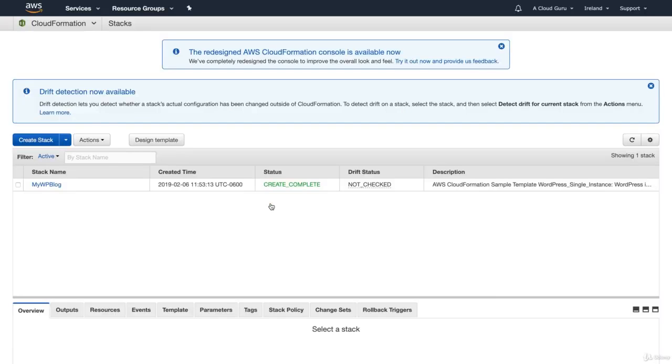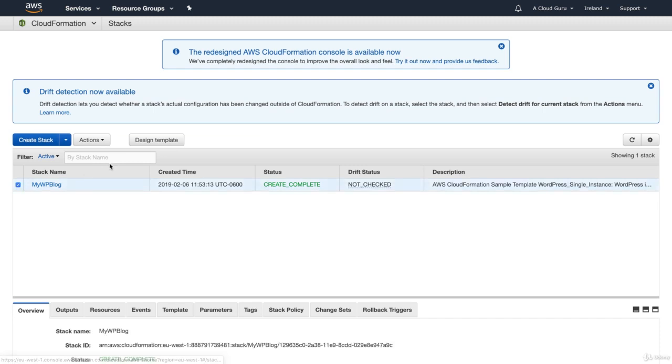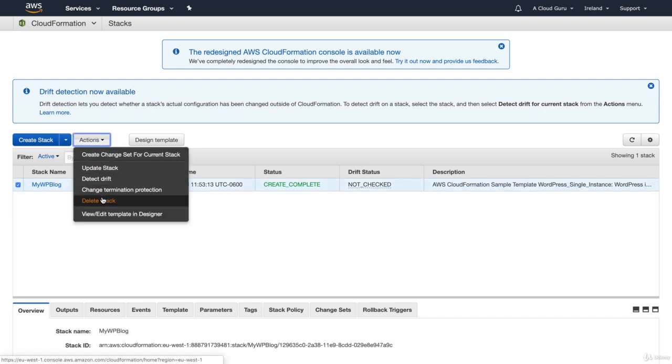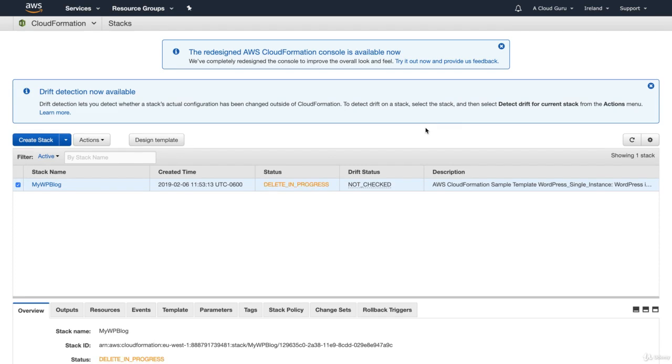Just go over to CloudFormation and click on it. Then click on the stack, and all you need to do is go to Actions and hit Delete Stack. That'll delete the stack, and by default it will delete all the resources in the stack as well. So it's going to delete our EC2 instance.